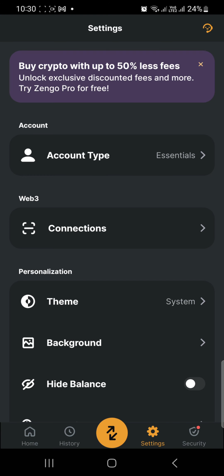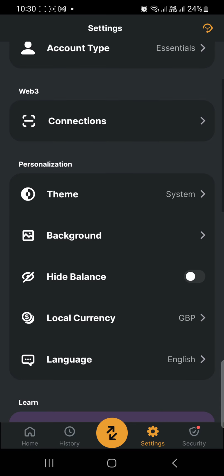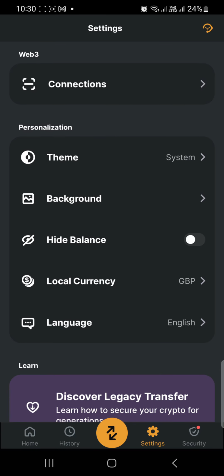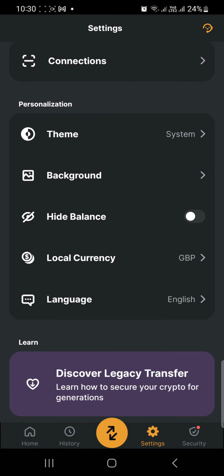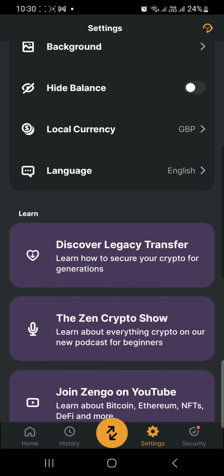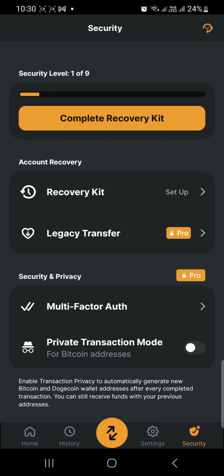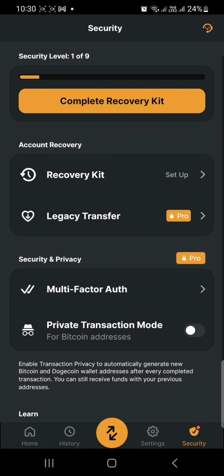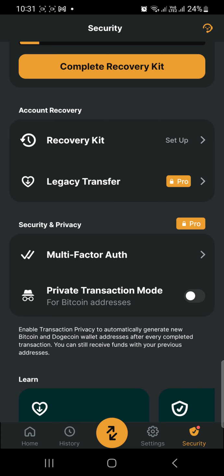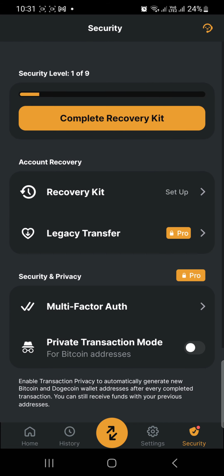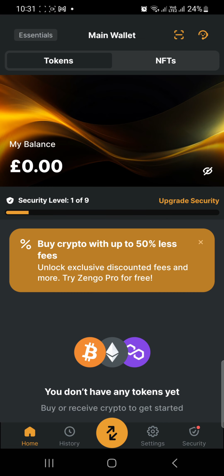In the settings section, you can personalize your theme, background, hide balance, and you can also change your local currencies and language for the app. In the security section, you can add private transaction mode, multi-factor authentication, and also recover your account. This is how you can use Zengo Wallet.